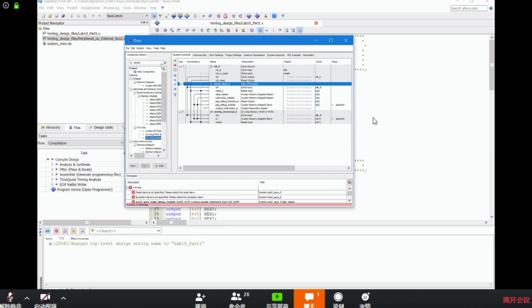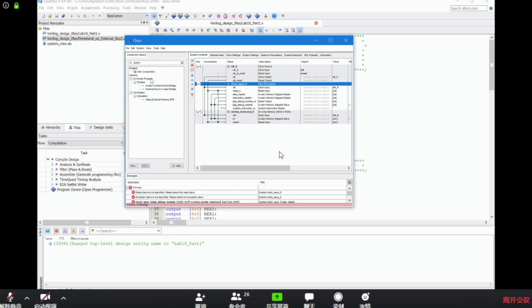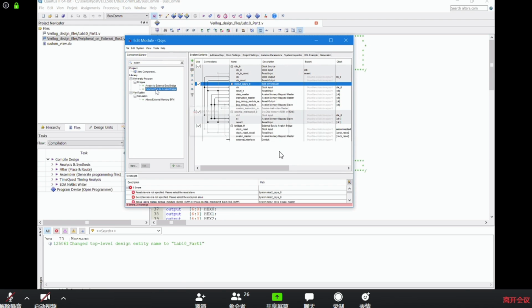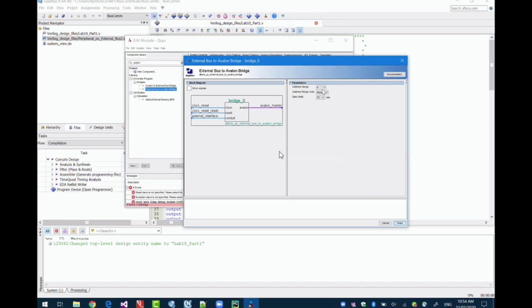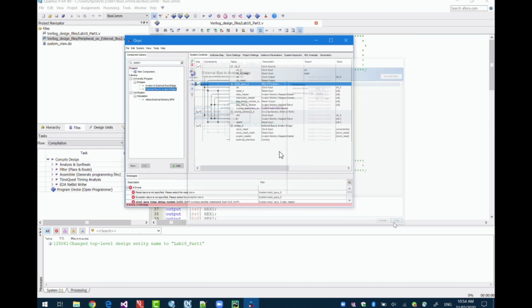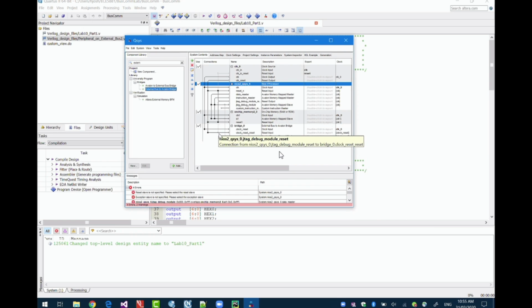Now, the bus bridge is here under the university program. So if you don't find it here, then you haven't installed the university program yet. So you can add that. We needed to choose an address range of 512 kilobytes and the data width of 16. Okay, and then that would also connect up to clock reset. This one is the debug reset.